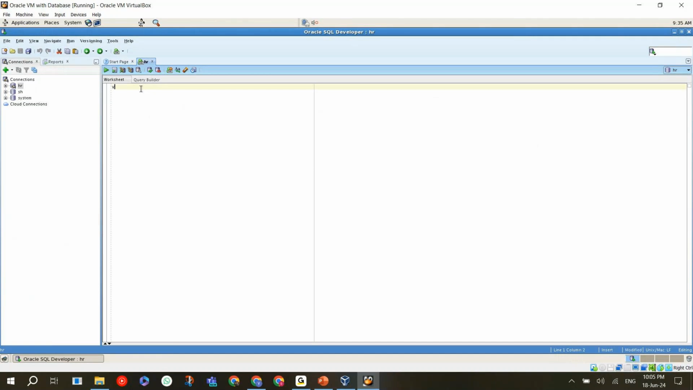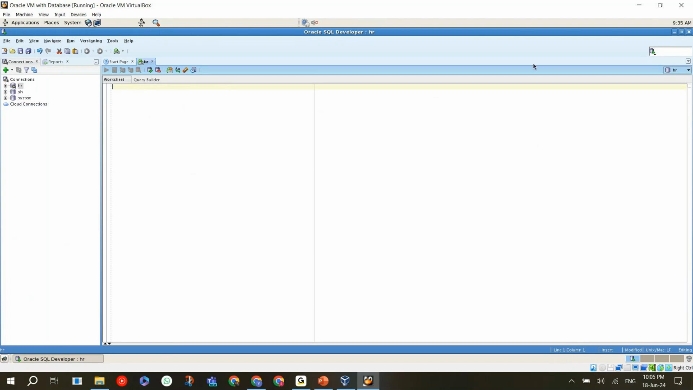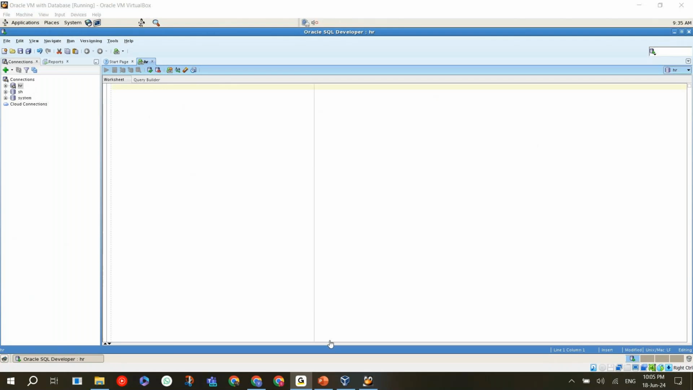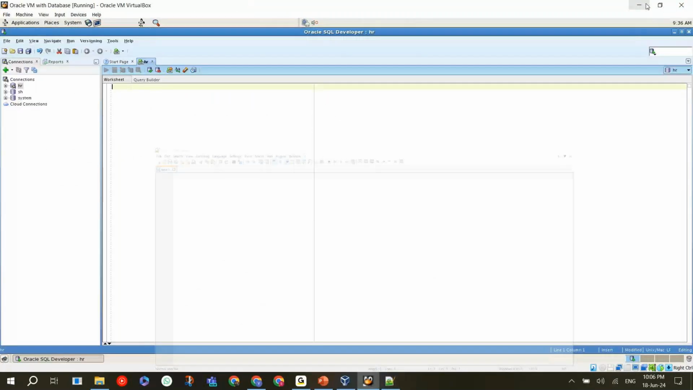Now what I will do is show you very quickly what an execution plan actually is and how it looks. The screen is not shared, I guess. Is it visible now?